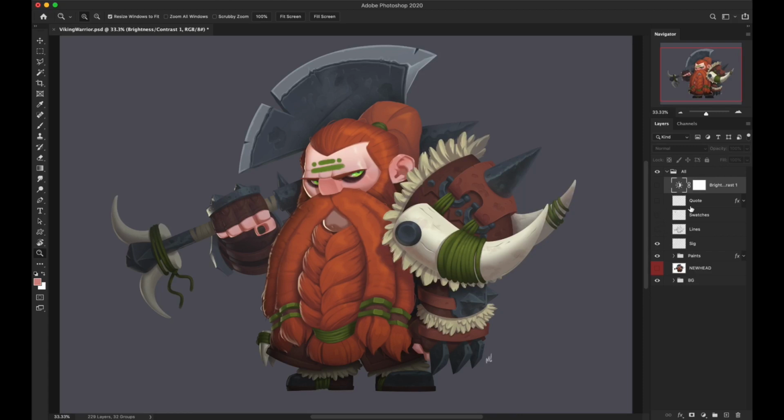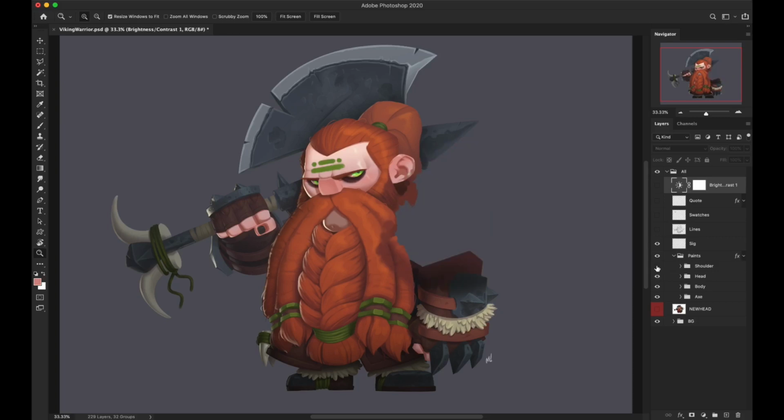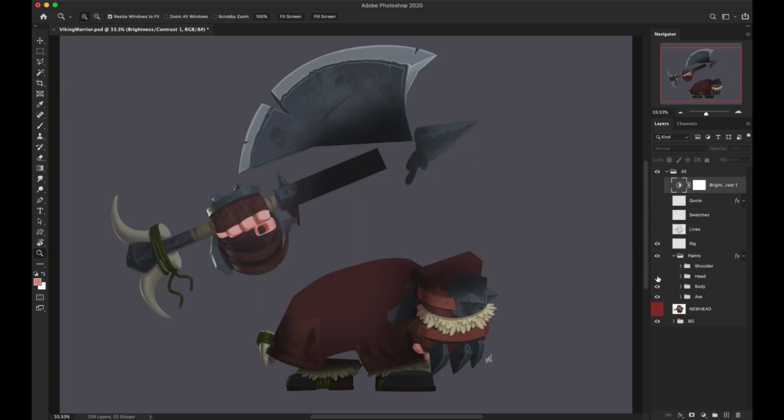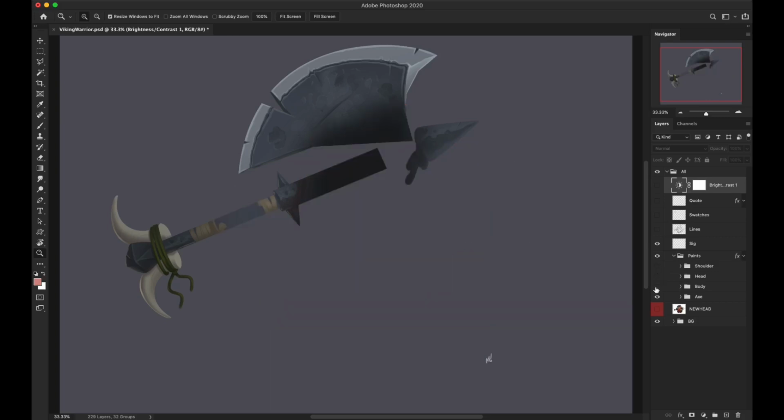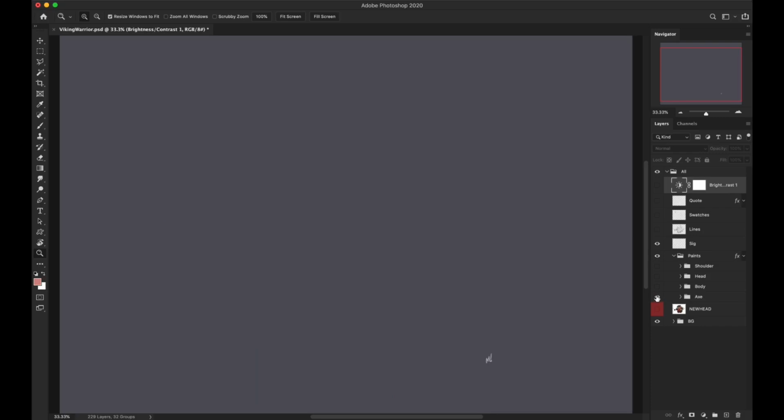So then let's not turn on any of this stuff and just go into the paints. All right, so we've got the paints folder, as I pointed out in the last piece that was a Procreate file brought into Photoshop. This is a full from scratch Photoshop file, so you can see how I name things. In the paints category, we've got the shoulder, turn that off. We've got the head, turn that off. The body, and then the axe in the background.